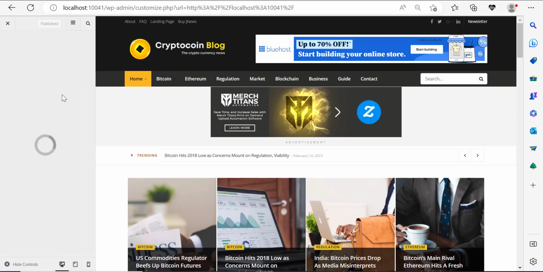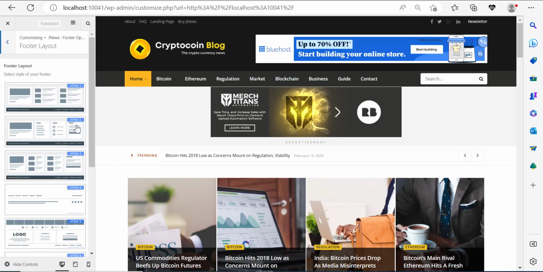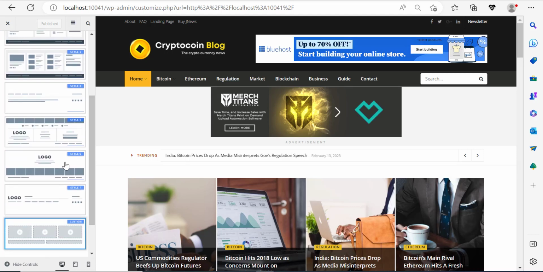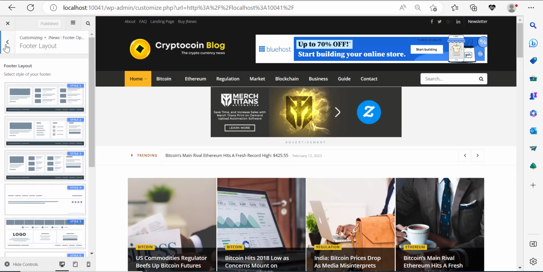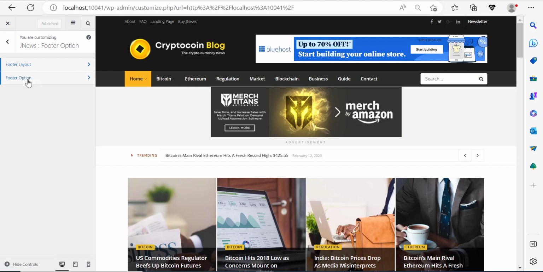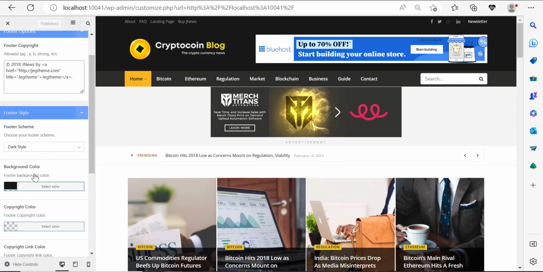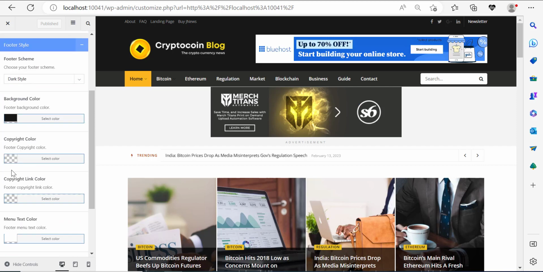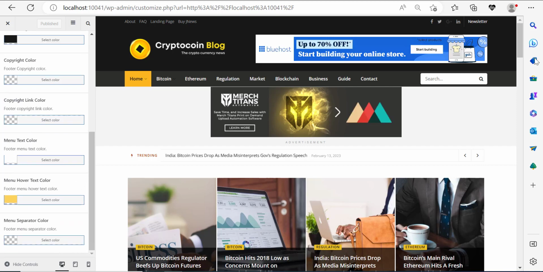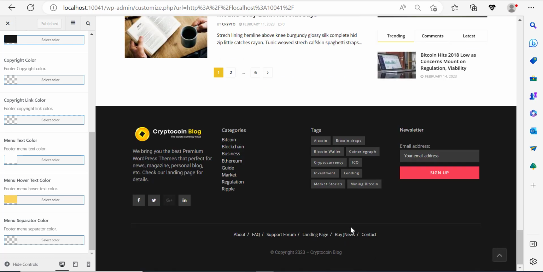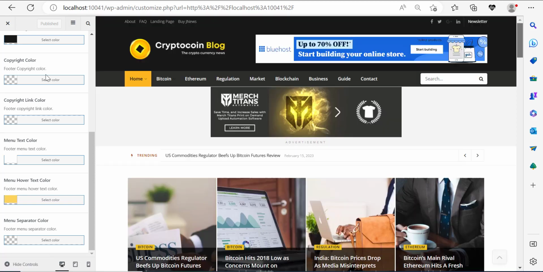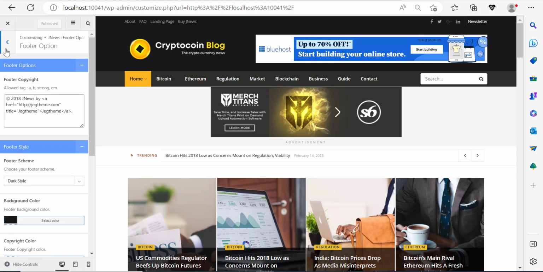Click on footer layout, and you'll see that you have a bunch of layouts over here that you can choose from. We have this one, this one, this one. We have a lot of them. And you can choose whichever one you see fit. Now, if you click on footer option, you can change the color of your footer. You can change the copyright color, the copyright link color. You can modify all those colors from there. But I don't think there is anything really to be modified. I think everything here looks pretty good. And so I'm just going to leave it like that and click right out of this.